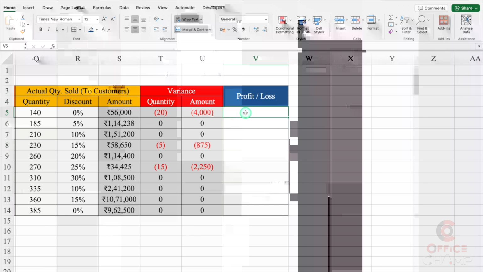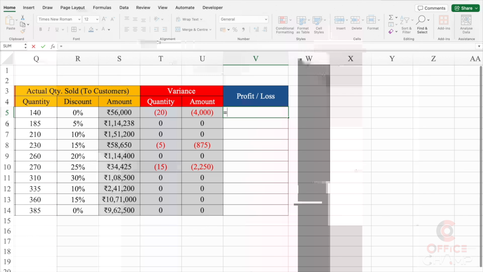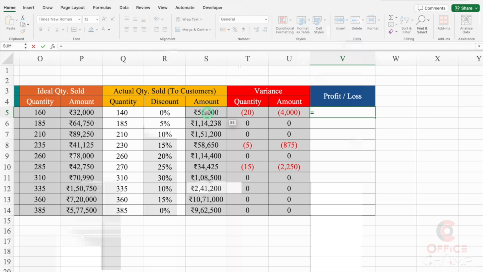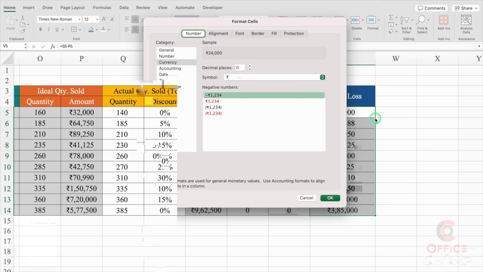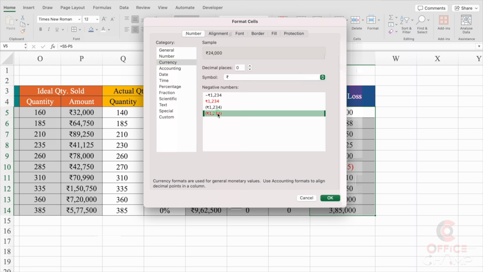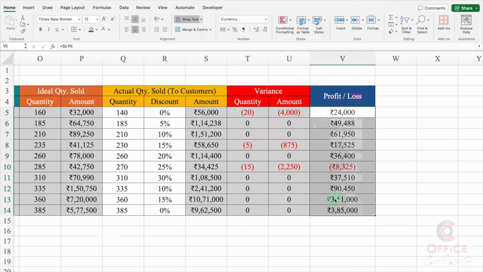We'll click just under header and we'll insert our formula, and the formula will be equal to, we'll come to left, we'll click on amount which we got from actual quantity sold, minus, now we will click on amount of ideal quantity sold and we'll hit enter. We'll drag this down. We'll press Ctrl 1. We'll go to number. We'll select this format and we'll do OK. Or we can press Ctrl 1, go to currency, select the desired format and click on OK.